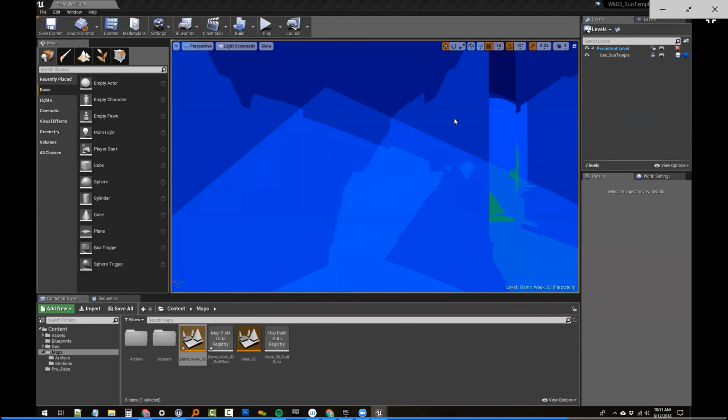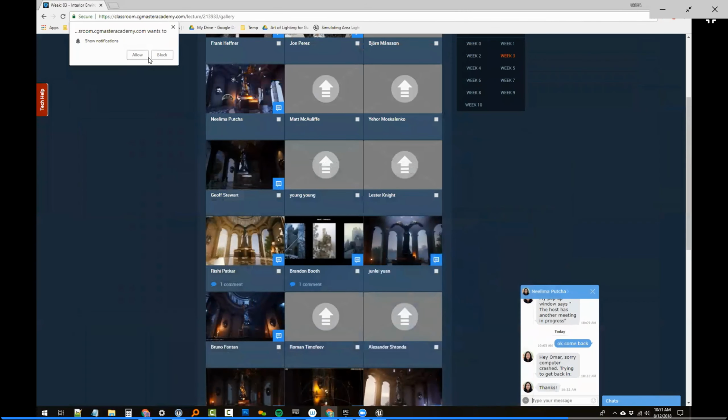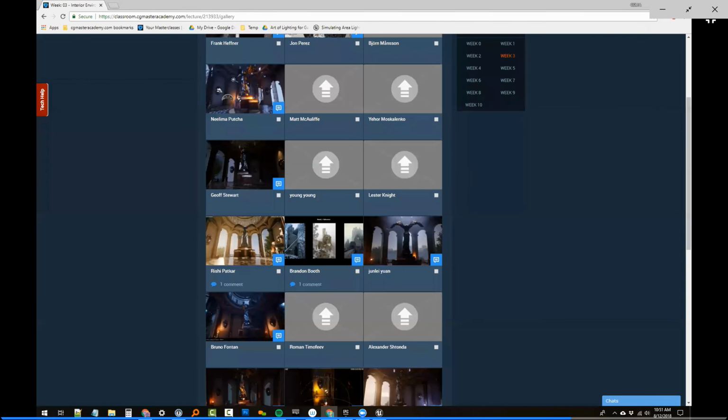And I'm going to go ahead and just get out of here. I still got Unreal open, so I don't know what that was. Sorry. IES light length seems limited. What do you mean by the light length?